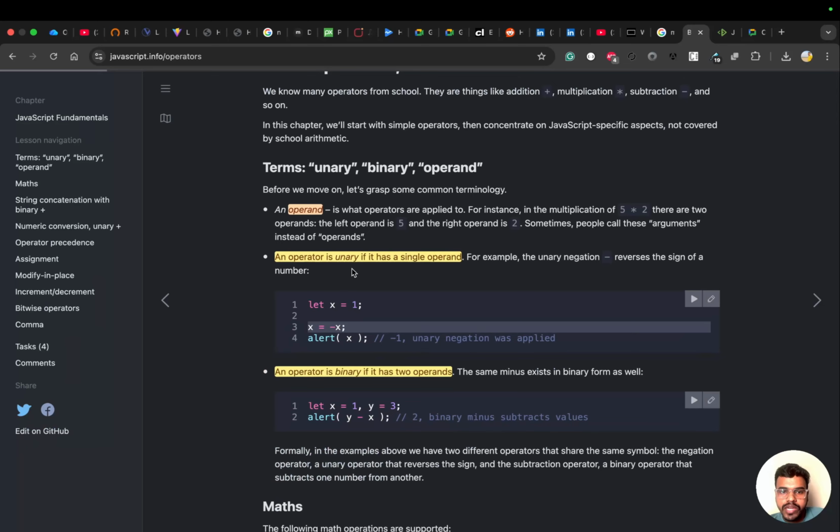In the case of 5 into 2, we have two operands, one is 5 and one is 2. So this is binary, right? Because this multiplication is a binary operator, it requires two operands. But if I say x equals 1, I'm assigning the value 1 to x, right? So in this case, this is a unary operator, we don't need anything else. This is just a single thing we need.